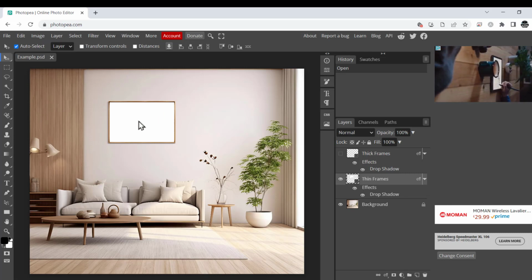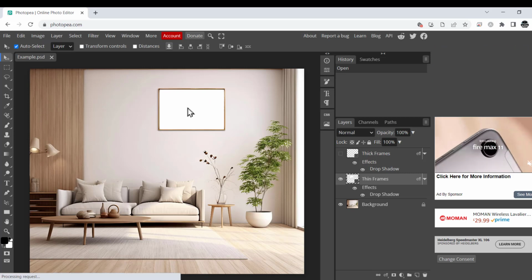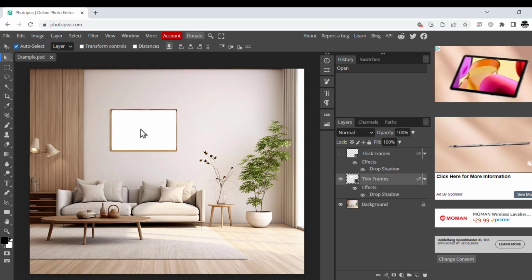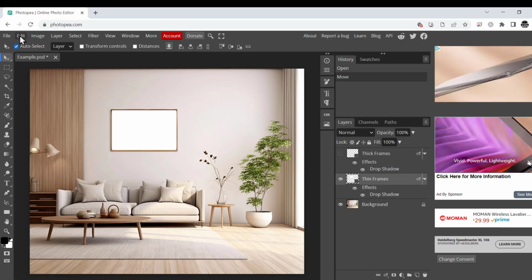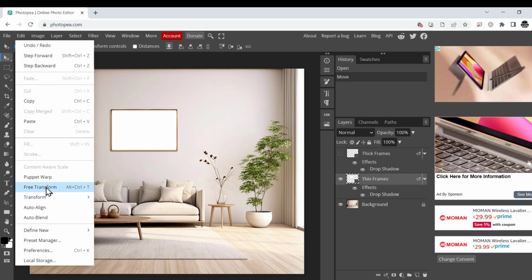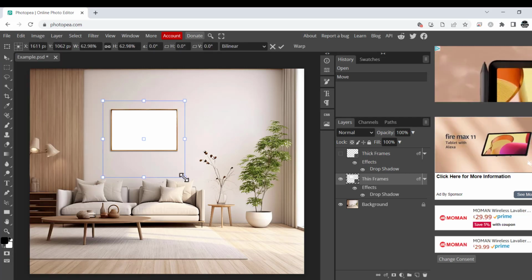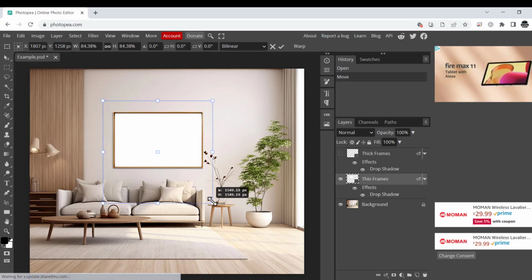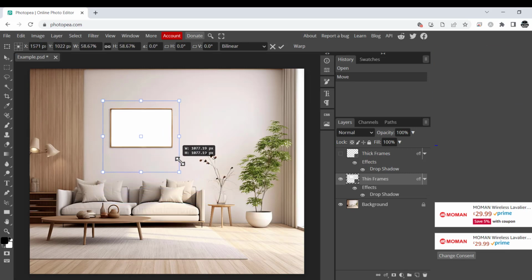And as you can see, it's a floating separate layer. So you can pick it up, move it around, or you can go to Edit, Free Transform, and then just drag the handles in and out to resize.